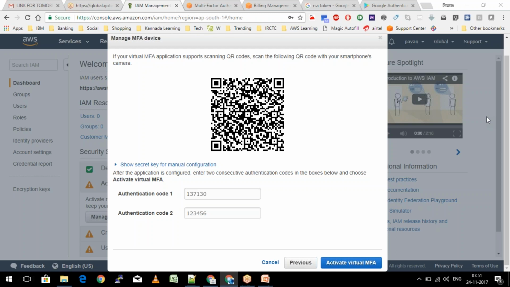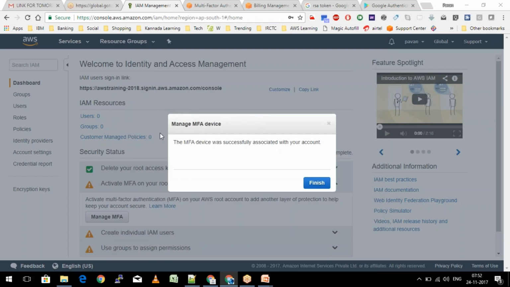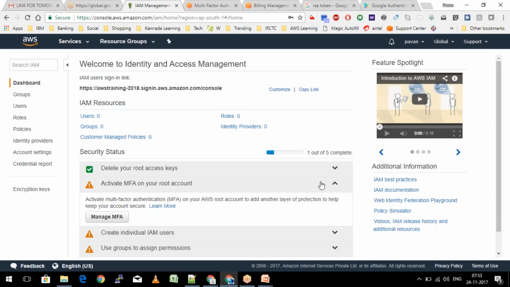There we go. I got a new number now. I'll go ahead and activate virtual MFA. So once I click on activate virtual MFA, this is the screen that you will be able to see. That is, MFA device was successfully associated with your account. I'll just click on finish, and let's refresh the screen and see that this should be in a green color tick mark.